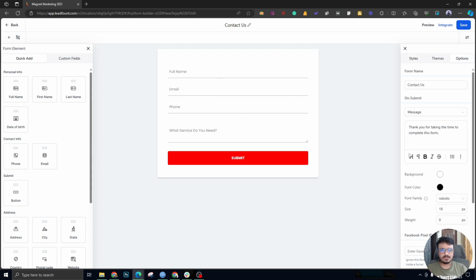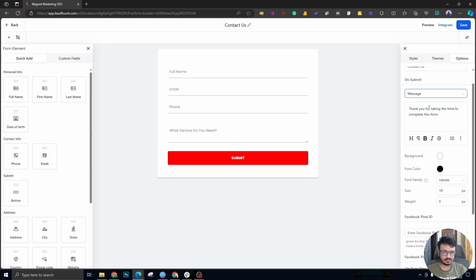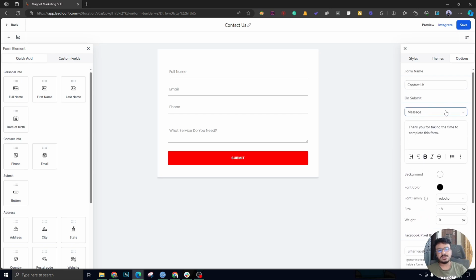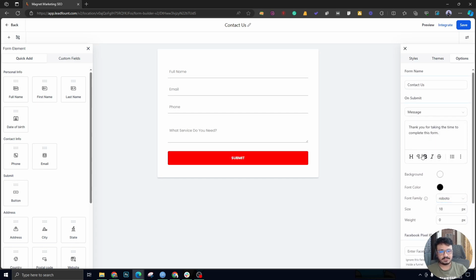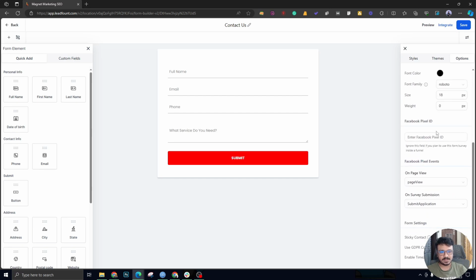And now about the options. So there's this on submit, you can redirect upon form submission. You can just display a message, it's up to you, but redirect actually works for tracking purposes. So you can create a thank you page and redirect the form submits to that page. Totally do that. Font family can be changed here too for the message if you want to display a message.